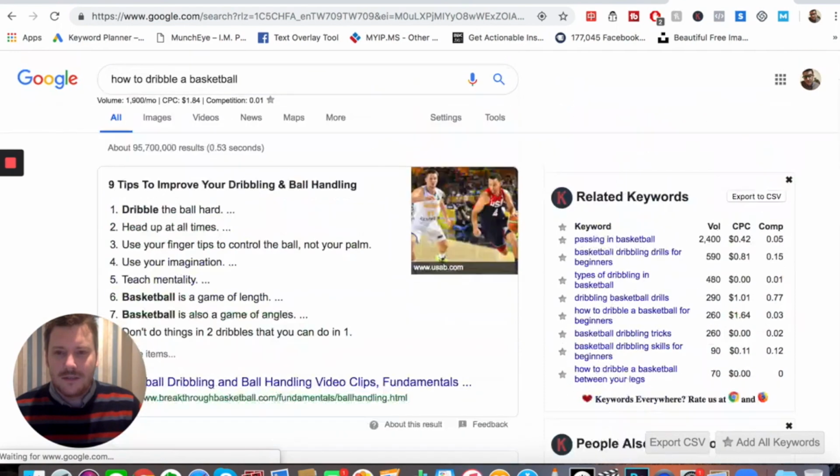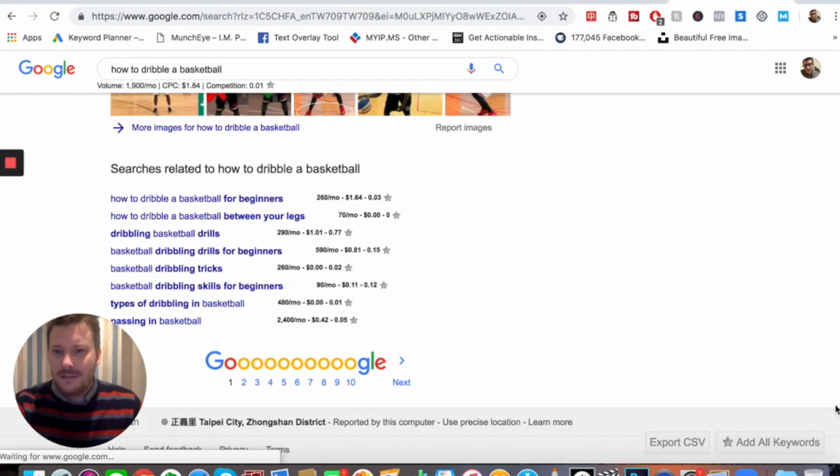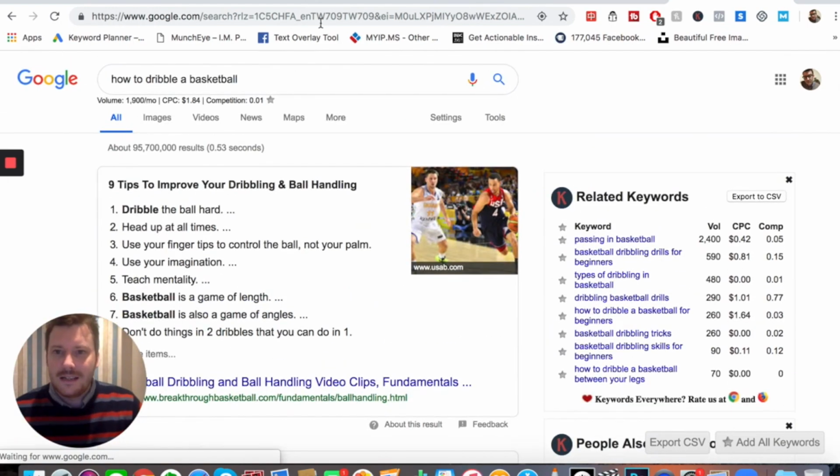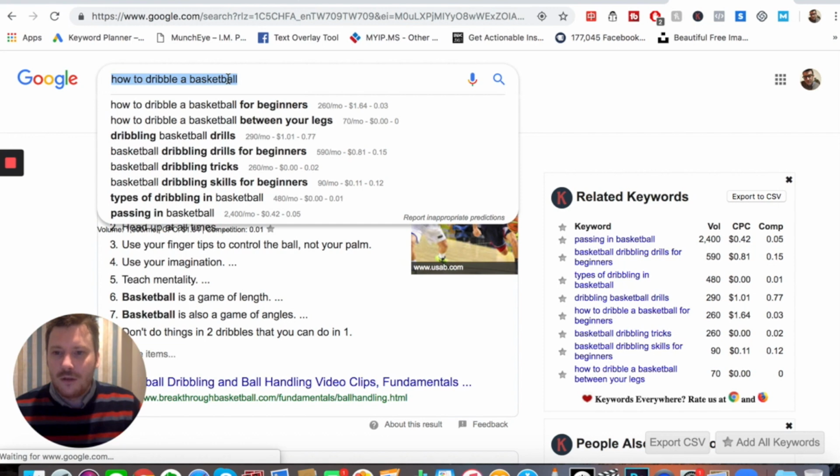Also, when you search, you can scroll down to the bottom, and there'll be some keywords here too that will give you some ideas for content essentially, and show how those words rank. So low competition with high volume is good. So let's keep it how to dribble a basketball.